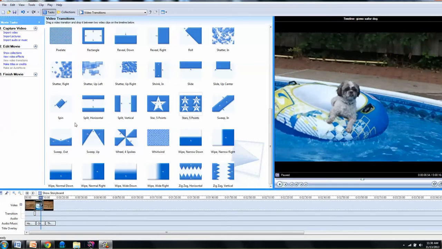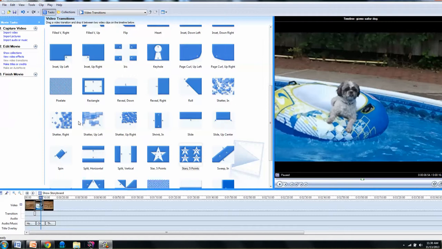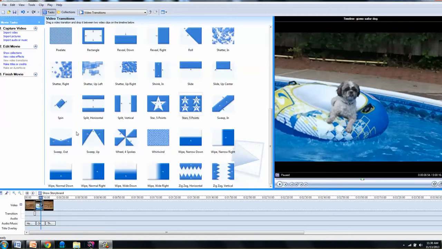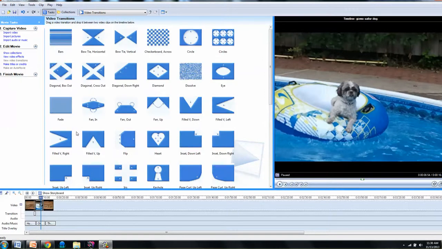I don't like a lot of these transitions. I think you'd be better off doing something that's a fade, fade in, fade out. I think these are a little bit cheesy. Even a dissolve is better, but then again, it's your choice.